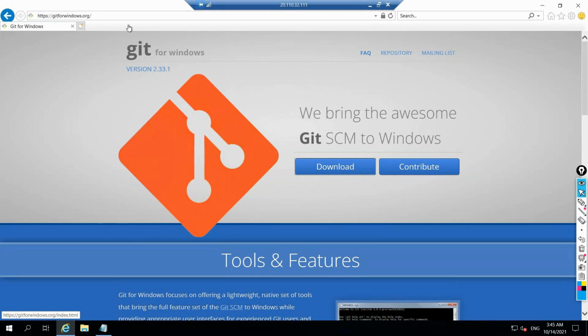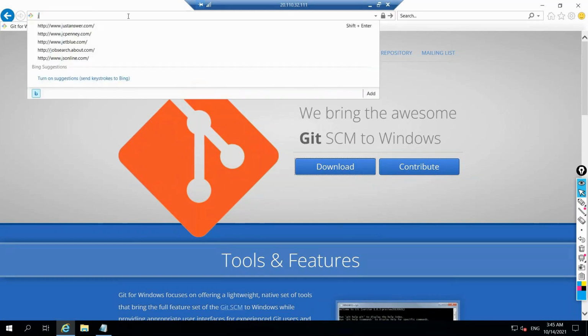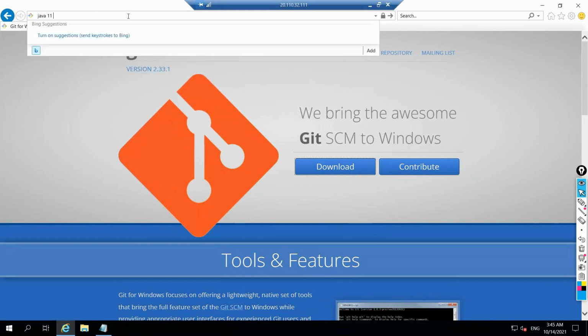Then I'll say Java 11 download. Java 11 JDK download.